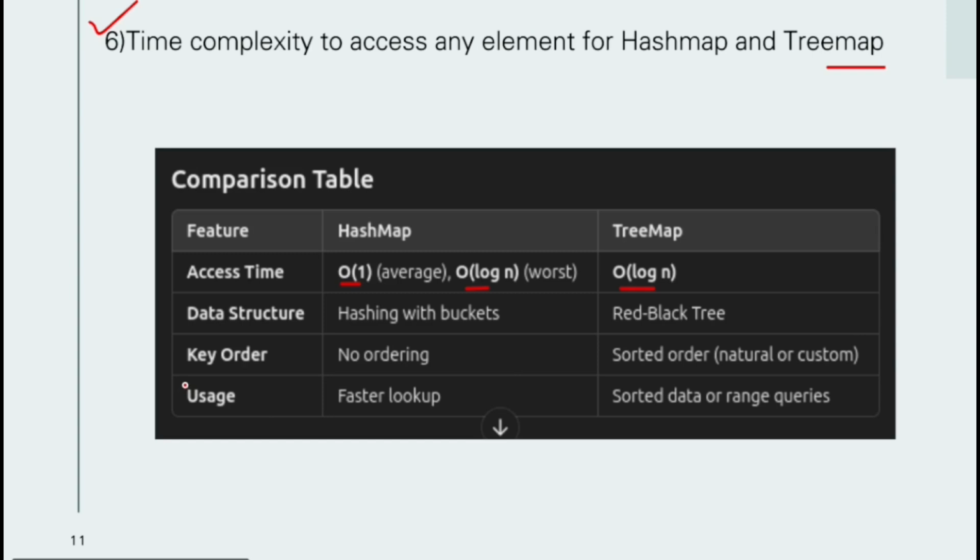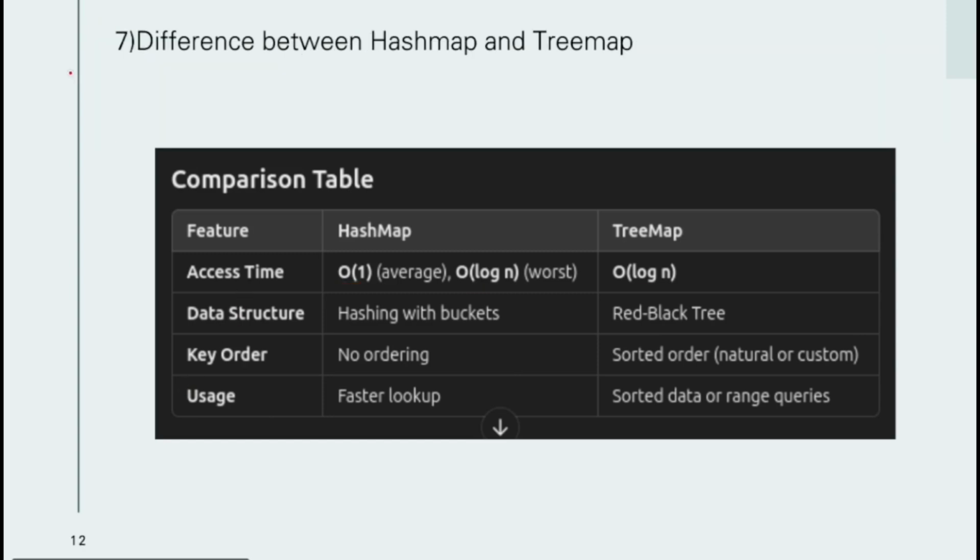Okay, so now moving to our next question, because the next question is also the difference between hash map and tree map. I have already discussed these 2 points, right? So now next is, in hash map we are storing the keys in any order, but in case of tree map we store the keys in sorted order. Okay, it can be your natural sorting technique, or you can implement your custom sorting techniques.